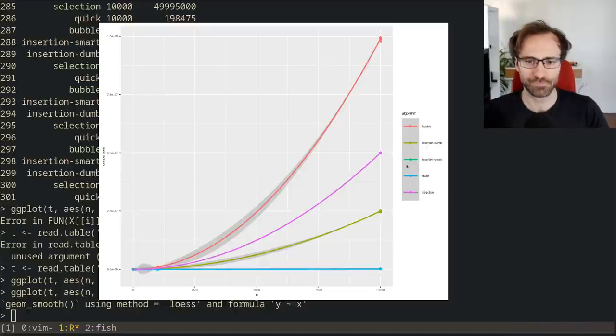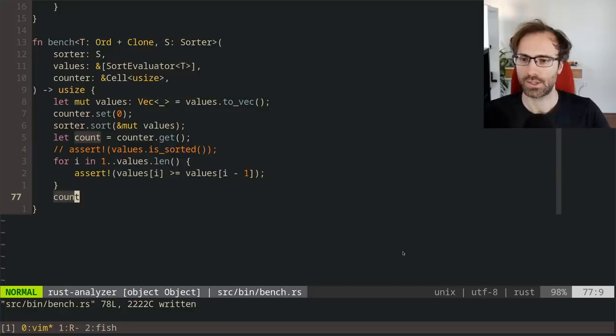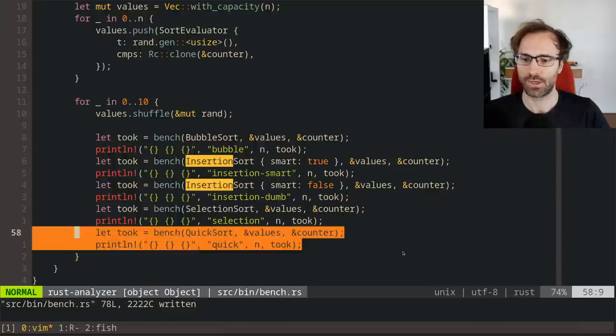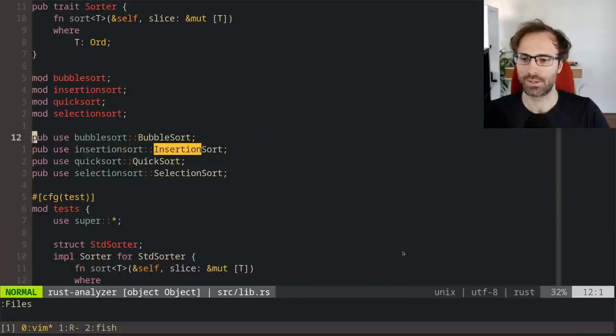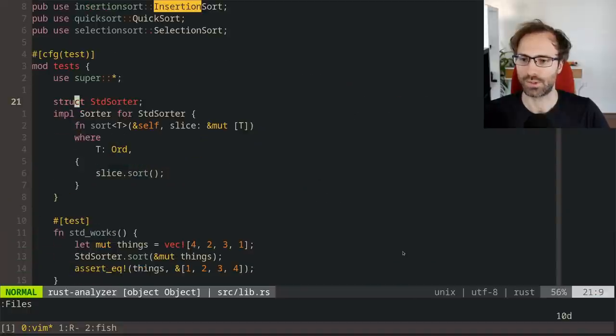Bubble sort, of course, terrible. Selection sort is worse than insertion sort, which is also what Wikipedia told us it would be. But the implementation was simpler, it uses less memory, right? So that's nice. And quicksort, you see, is just way, way smaller. We can totally compare this with the standard library sort too, if we want. Here, so let's add a benchmark of the standard library sort. So standard sorter.